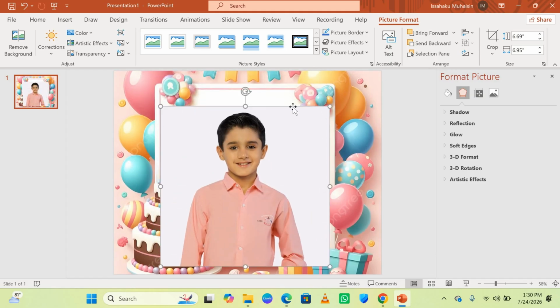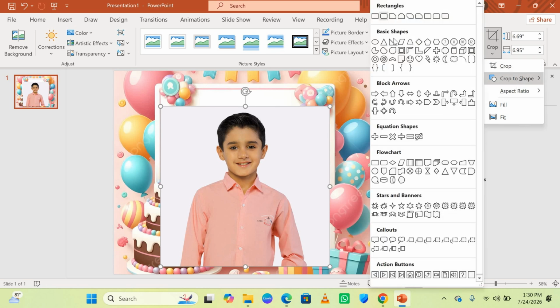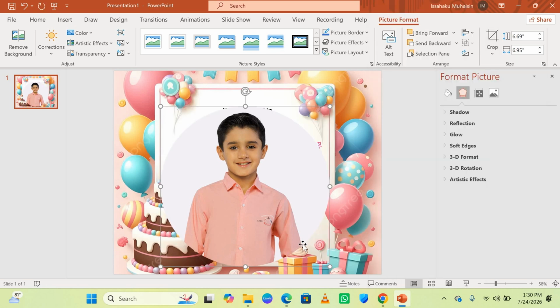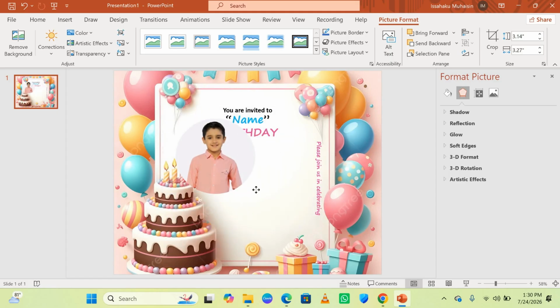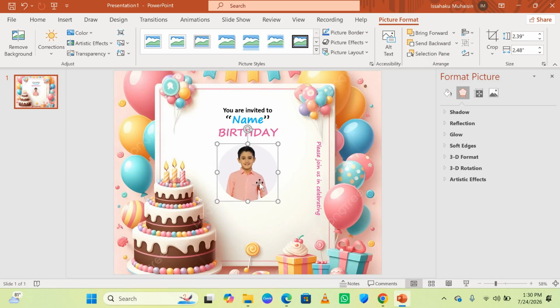With this size, you can observe that it is in the form of a rectangle or square. I want us to crop it so that it will be an oval shape. So once the picture is selected, you just move on to the crop side and click on crop to shape. You can choose the oval shape right here. Now you gently have to reduce the size. I guess it's now at the center.